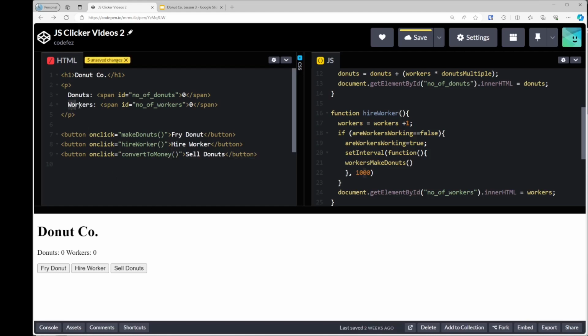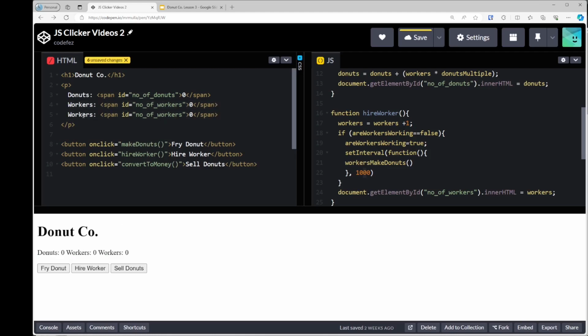And then we'll add the text here so that we can see how much money we have as well. So we'll say money, and we'll copy number of workers and change that to number of money. That doesn't make sense, but I'll leave it anyway. Okay, HTML side of our program done.